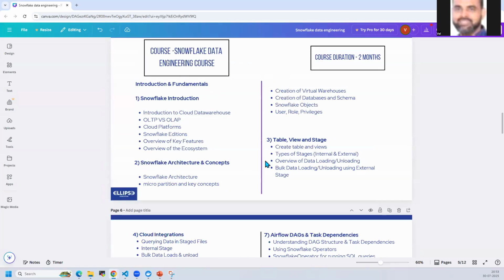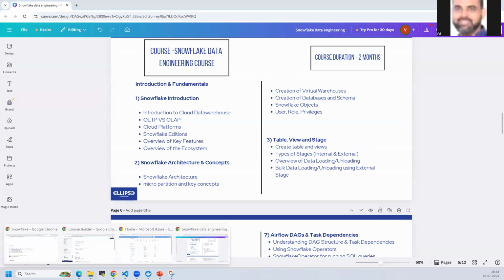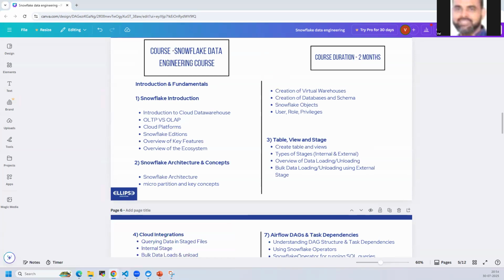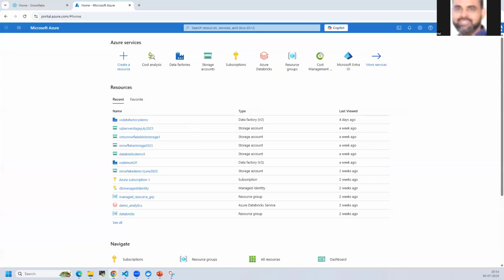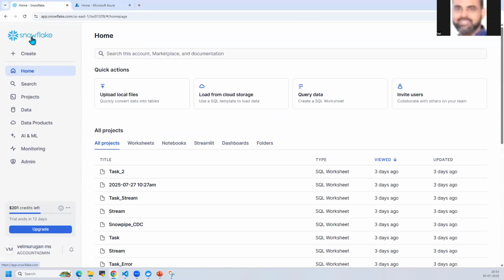So we are starting with the introduction of Snowflake. We are starting from the basics. We are going to use the trial version of Snowflake here. So you can use the trial version of Snowflake. Let me show the... So you can see here, I have already created a trial version.